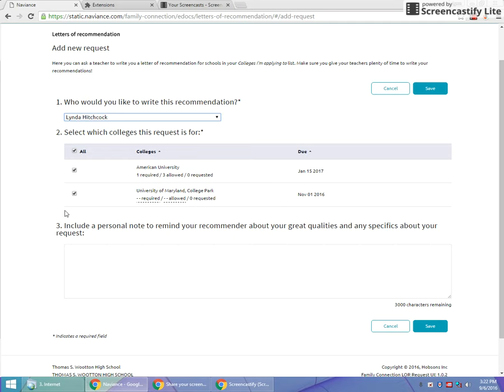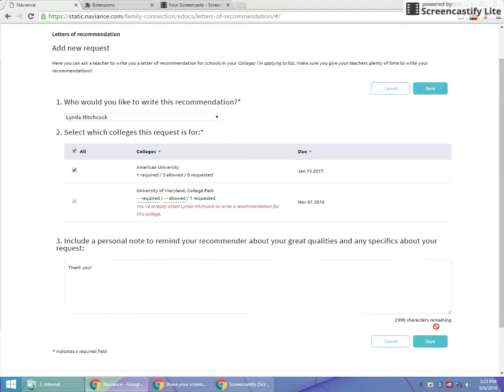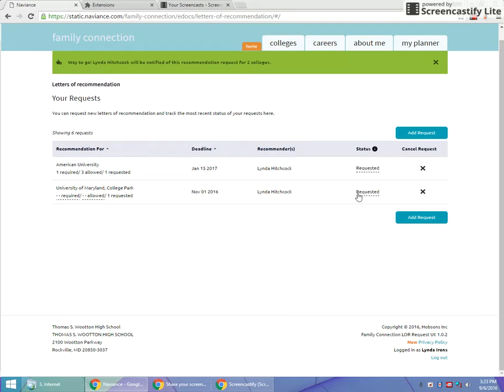You can then go down to number 3 and write them a little note that says thank you so much. You can also write something that says the deadlines are, I appreciate your help, whatever you'd like to do. This is optional. Once you have selected their name and you've selected which schools you want them to write your letters for, you will then scroll to the Save button and hit Save. You will see that you now have 2 requests for letters of recommendation.